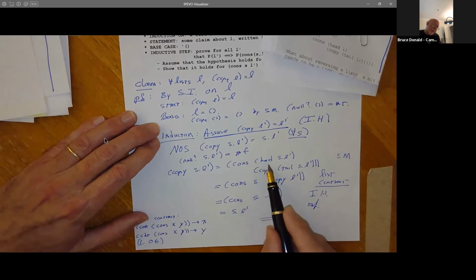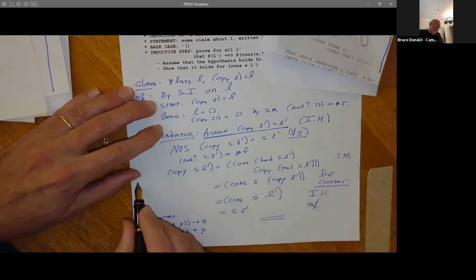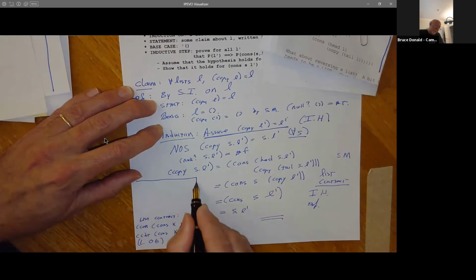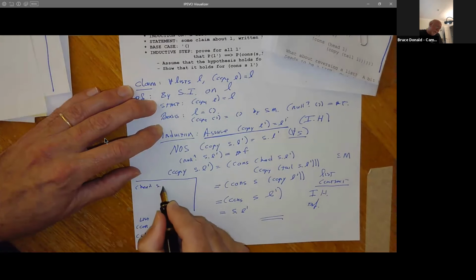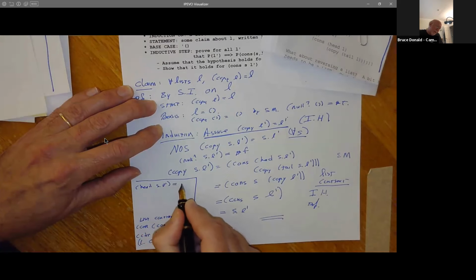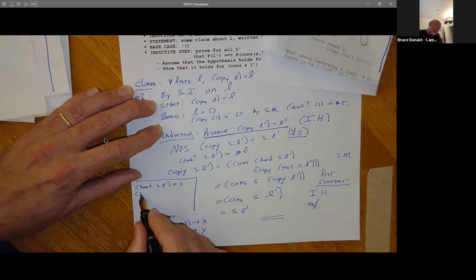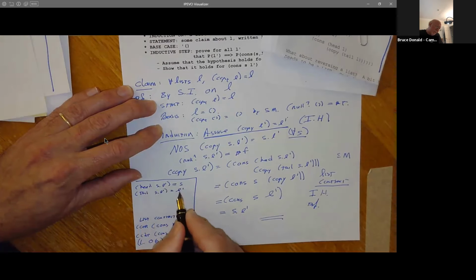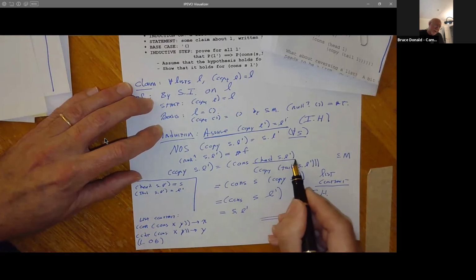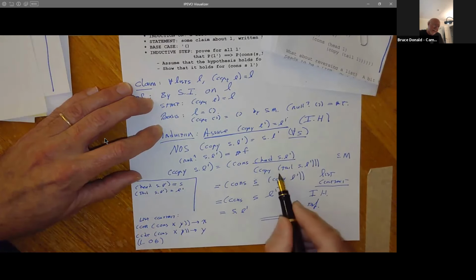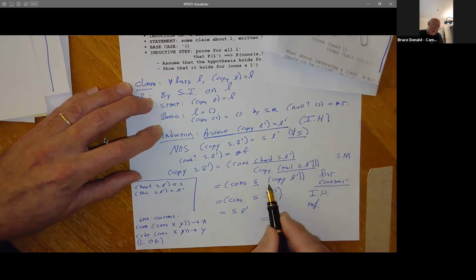So all I'm saying is, let's write it in here where we can see it all at once. How do we know that head of S dot L prime is equal to S? And how do we know that tail of S dot L prime is equal to L prime? That's the question we're trying to resolve. Because this is head of S dot L prime, which I claim is S, and this is tail of S dot L prime, which I claim is just L prime.